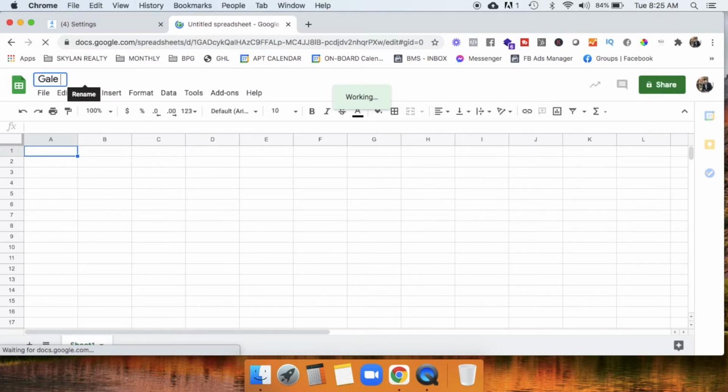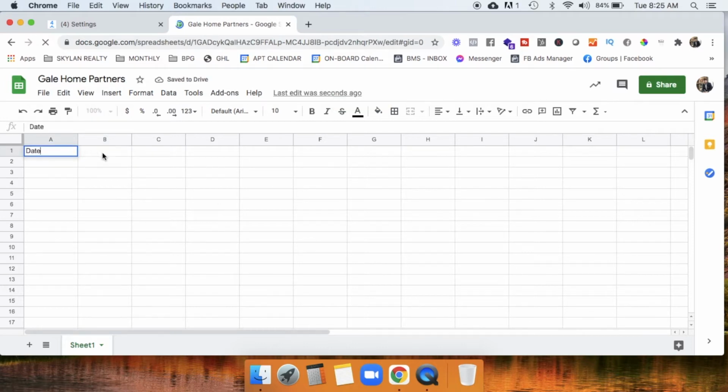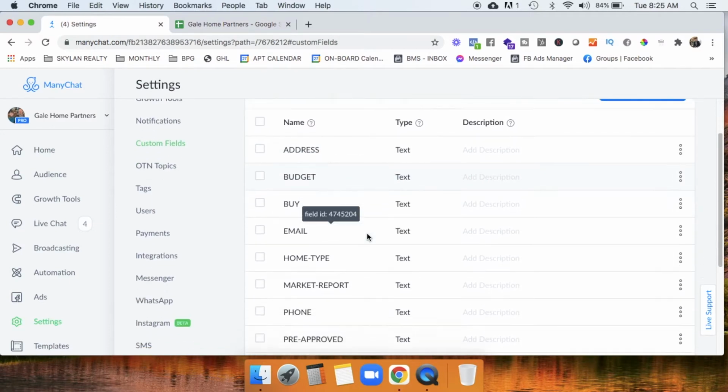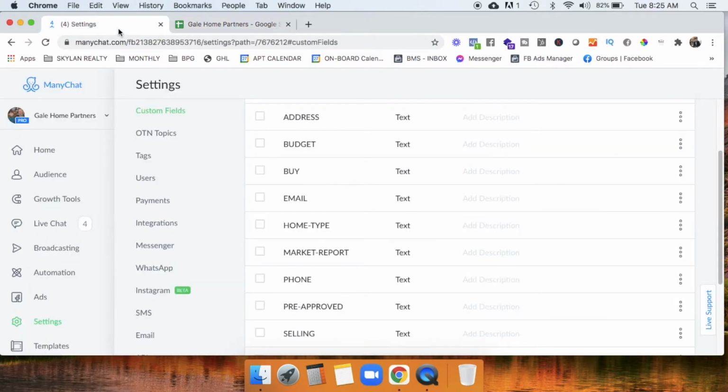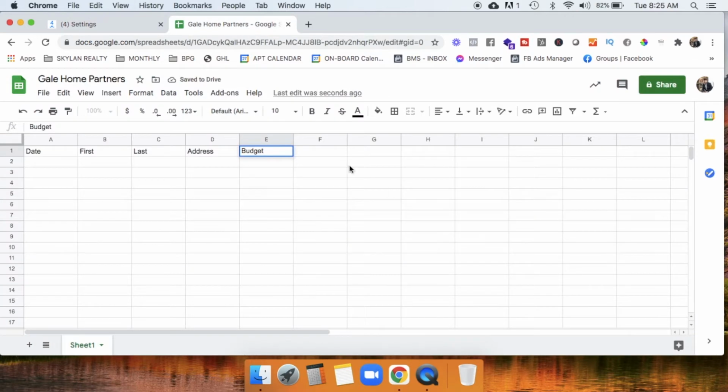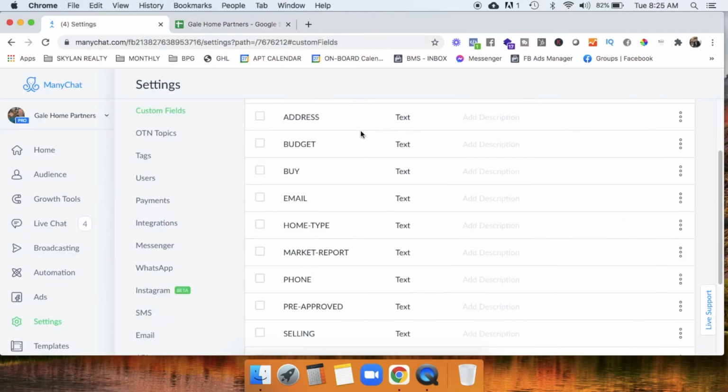So we'll go home. Partners, there we go. And next, we're going to want the date. We're going to want first name, last name, and then we can go over here to our custom fields and match those up. So we have address, budget, buy email, and your custom fields may be different, so you want to match up your custom fields that you want to export.